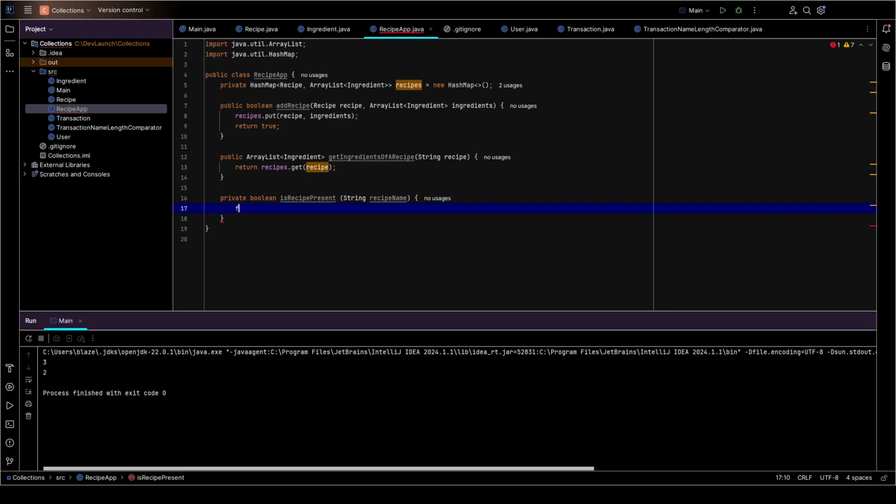So in order to do that, we are going to be going through our recipes, compare the name of the recipe with the one that we have gotten. If we got this name, we return true. If not, we return false. So in order to do that, first we need to use an enhanced for on our recipes within our recipes list.